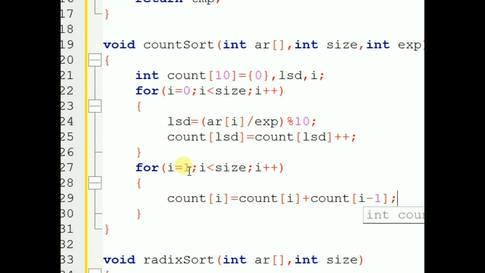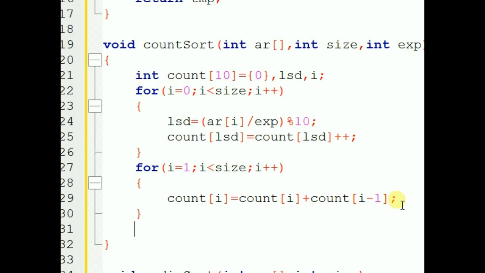I took 1 here because if it was 0, then 0 minus 1 would give minus 1. Negative array index does not exist, so an error would occur. So I wrote i equal to 1. It starts from 1. So this is the second pass, I mean for the second array. And now for the final array.